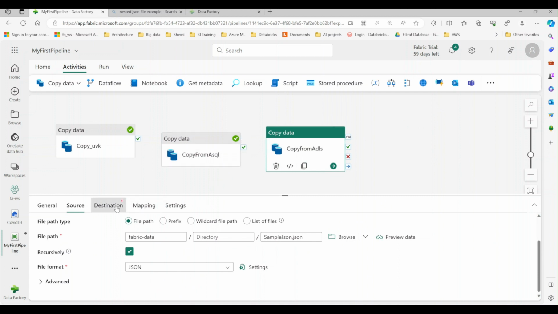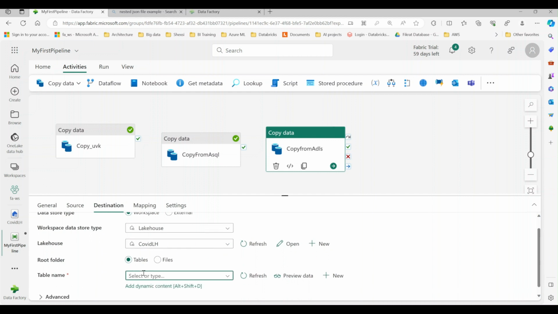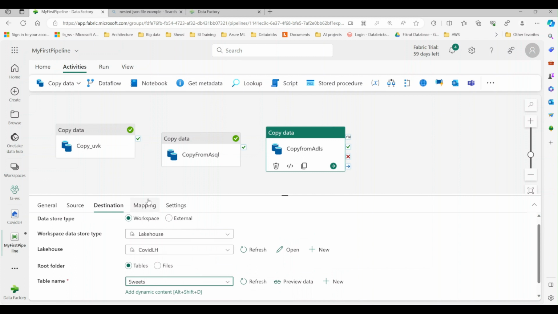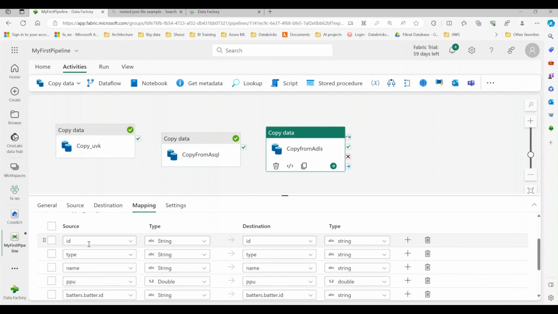Okay, so I'm going to go ahead and configure the destination now. Lakehouse, I'm going to say it's going to go to the same lakehouse, and the table name is going to be suites. Let's switch to mapping, and I can import schema from JSON. So if I click here, now I have the source column ID, column names and types, as well as the destination.